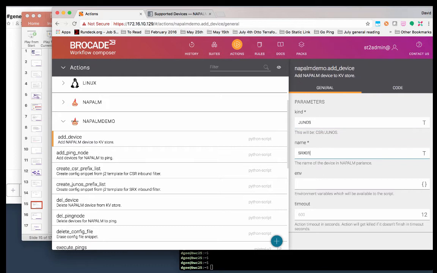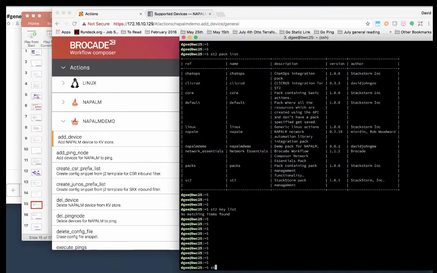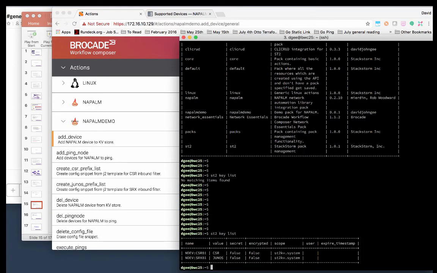And I'm going to do the same again for the SRX, and I'm going to run those two things. So green, green, great. Now if I do st2 key list, what I see in the system scope, and this is a scope here, this column, it's two keys. ndev is a key prefix, and CSR01 is a host name, and SRX01 is a host name. And what happens in my code is basically a routine says, give me all the keys prefixed by ndev, and the value of the keys is a device type. So this allows us to do branching within the workflows and logical decisions.